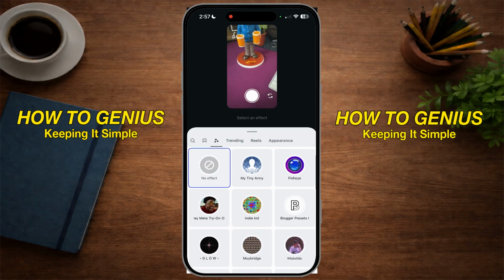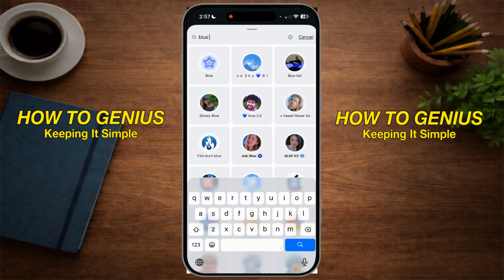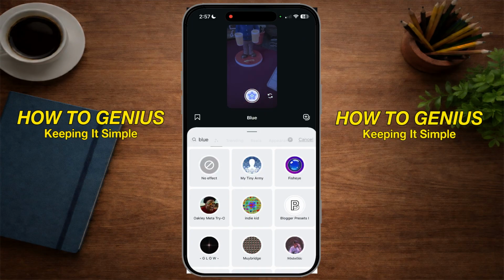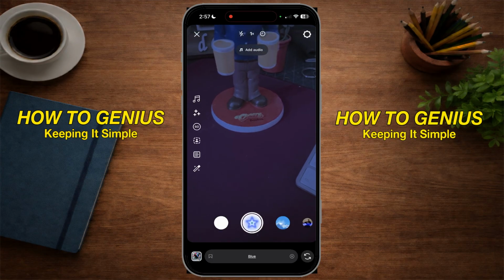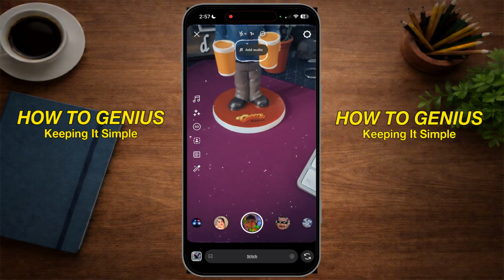You can go ahead and scroll through. Go ahead and type something in. I don't know, let's just do a blue filter. And this is going to give you a bunch of different options and stuff like that. But it's very simple and easy to go through and search for certain filters. And that's pretty much it.